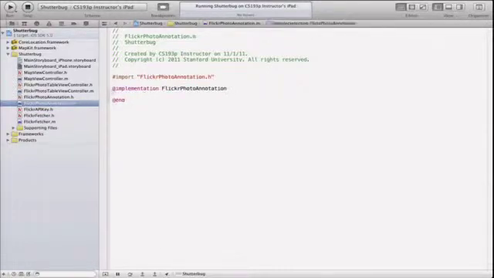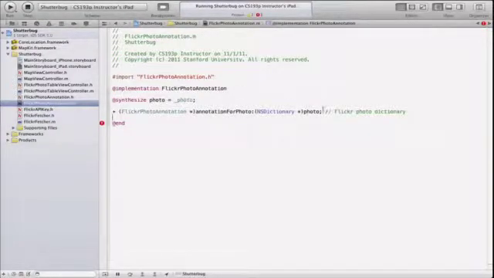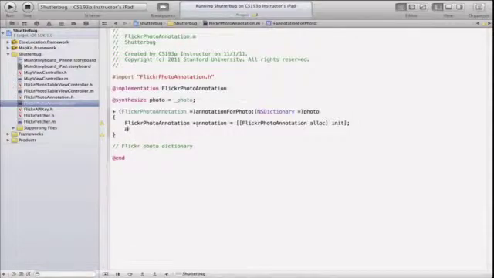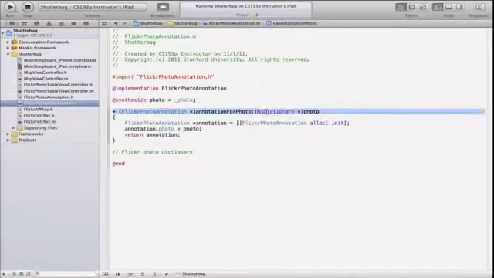So let's go over here. Let's synthesize that photo property. Let's put in this little convenience method. All this thing is going to do is create a FlickrPhotoAnnotation by saying FlickrPhotoAnnotation alloc init, and then it's going to say annotation.photo equals photo, return the annotation. Sometimes it's nice to put a little convenience method like this just to make it easy for someone to create an annotation for a given Flickr photo.